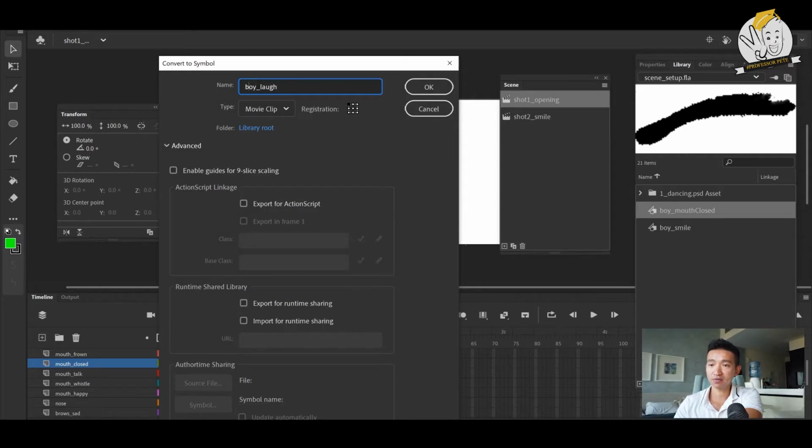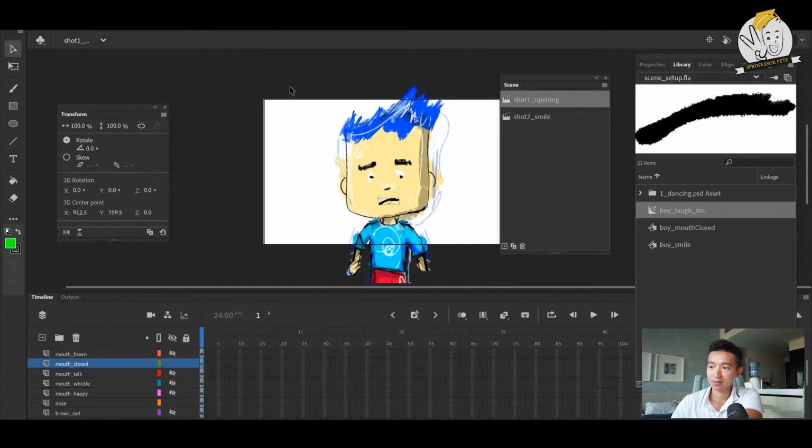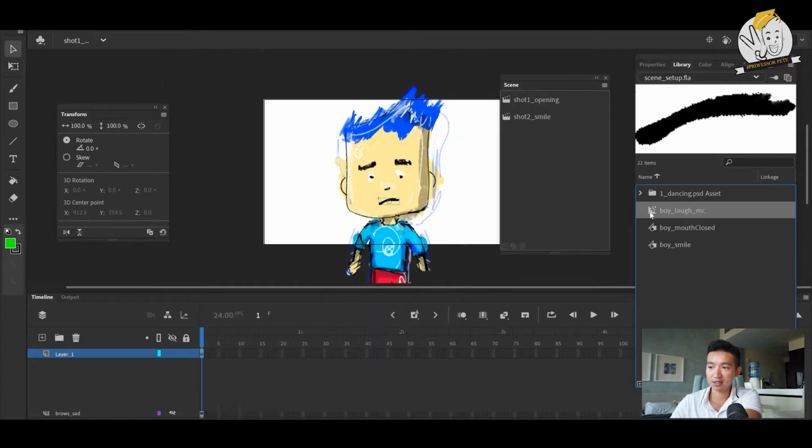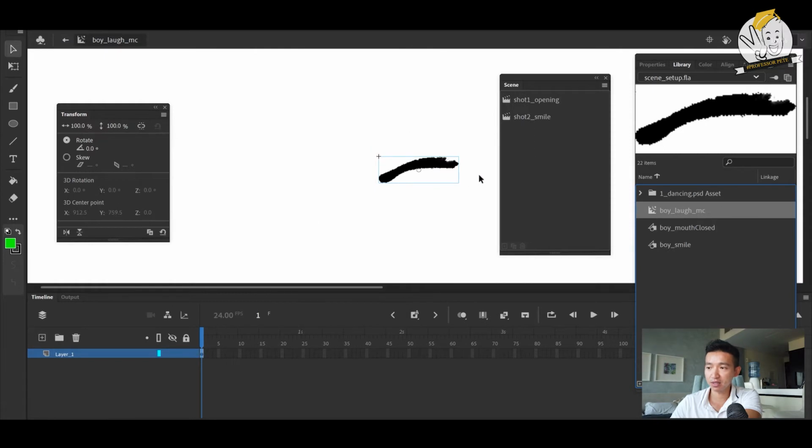You can put MC in front if you want, or MC at the end, so that way you know it's a movie clip. So now there's a boy laugh MC. Double click on that. There's already the mouse shape there. And on frame, let's say it holds for 3 or 4 frames. F5 creates a frame, and then F7 creates a blank keyframe.